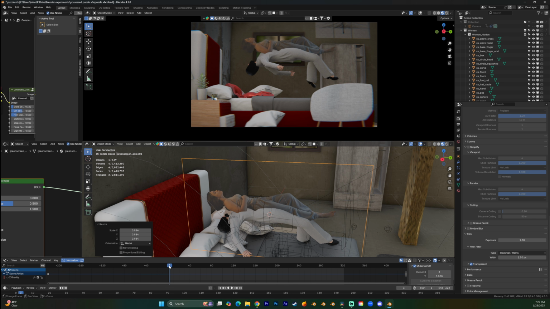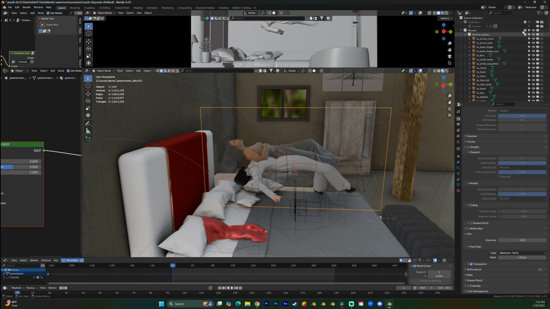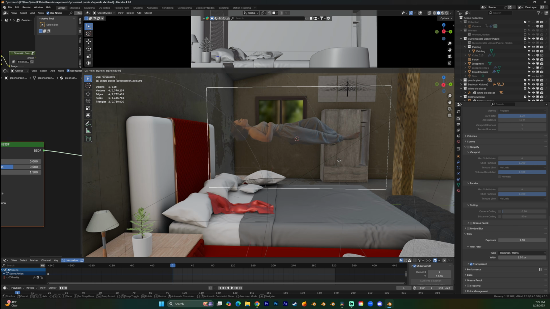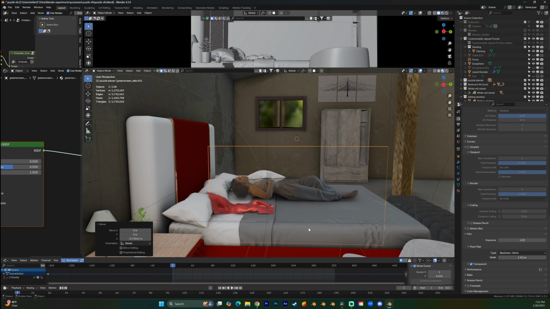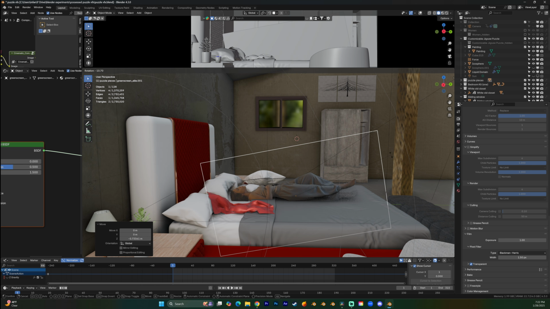Now I'm going to go to the very first frame. This is my timeline here. Now I can turn off my woman, I don't need her anymore. I'm going to bring her down with G, Z, and she's laying flat on the bed right here. I need to rotate her a little. So with R, X, I'm going to rotate her so that she's actually lying flat.